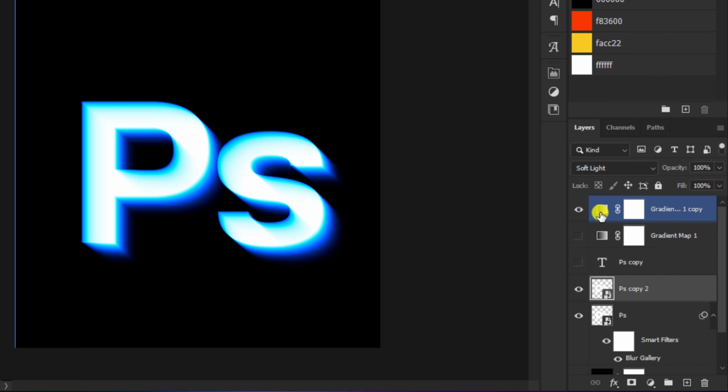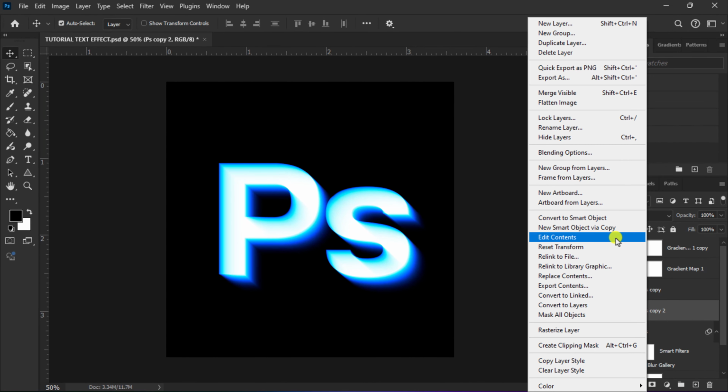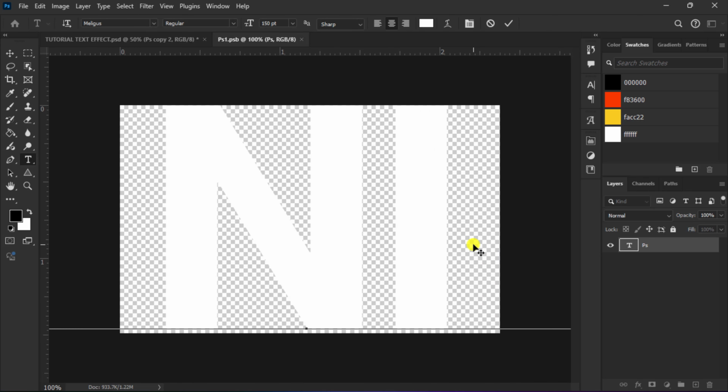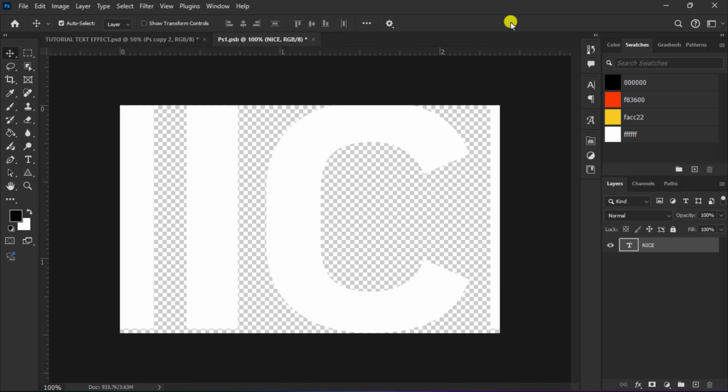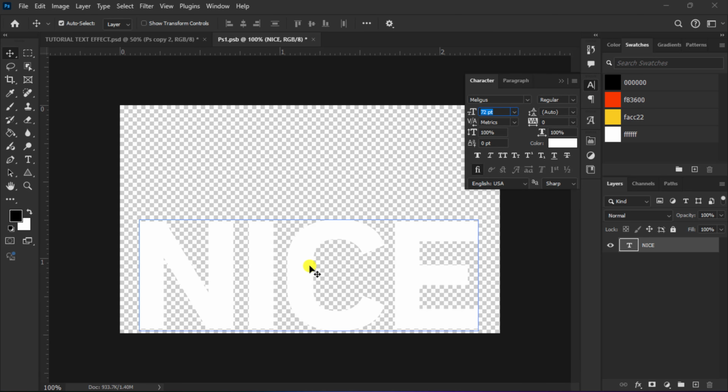Now you can double-click on the Smart layer thumbnail to open it, or right-click on the layer and choose Edit Contents. From this document, select the text and change it to whatever you want. But make sure you scale it down to fit into the canvas, just like this one.